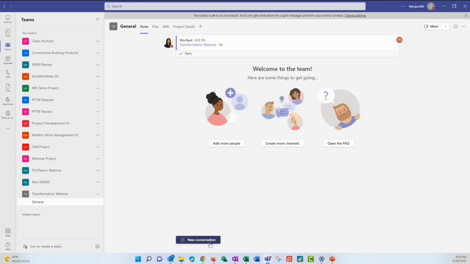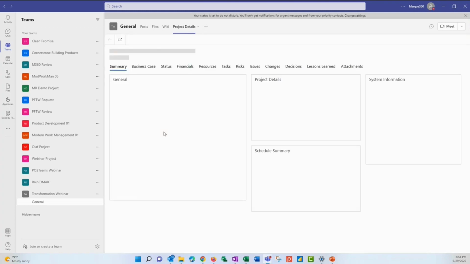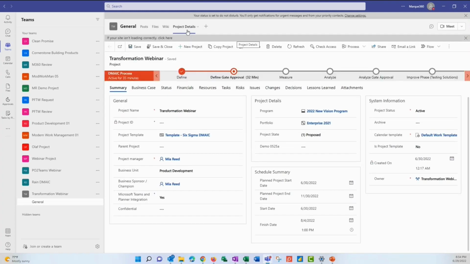Those documents that you share through this attachment area or through these conversations will automatically get saved to files, as will emails that you send to teams. So files is automatically set to store those. Wiki is also included with every general channel, but the main thing that we add as part of our integration with Teams is this project details section.